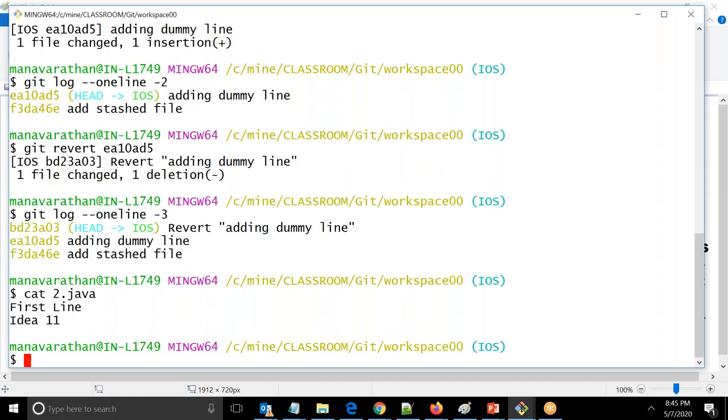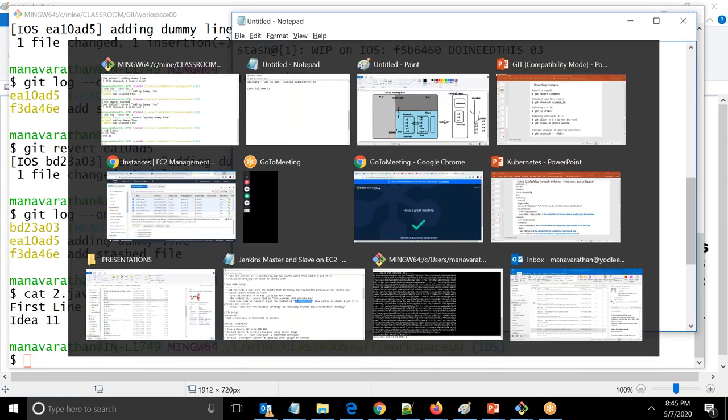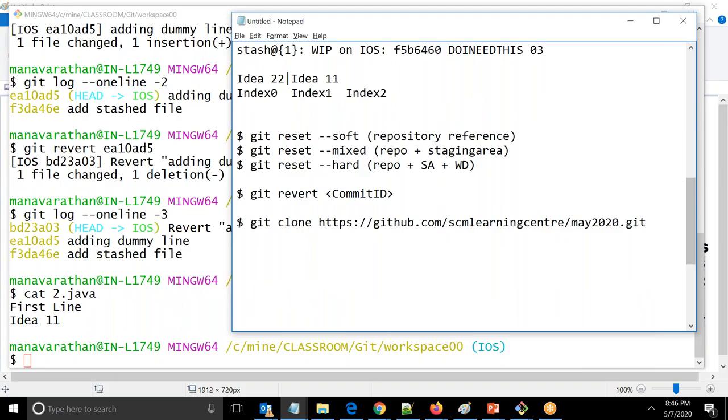So what will revert do? Revert will not delete your commit ID, but on top of that, it will create another commit ID with the older content. So remember, this is how, if you want to undo a commit, you are going to use revert. It will not delete the commit; it is going to keep the old commit, and on top of that it will create a new commit with the old content.